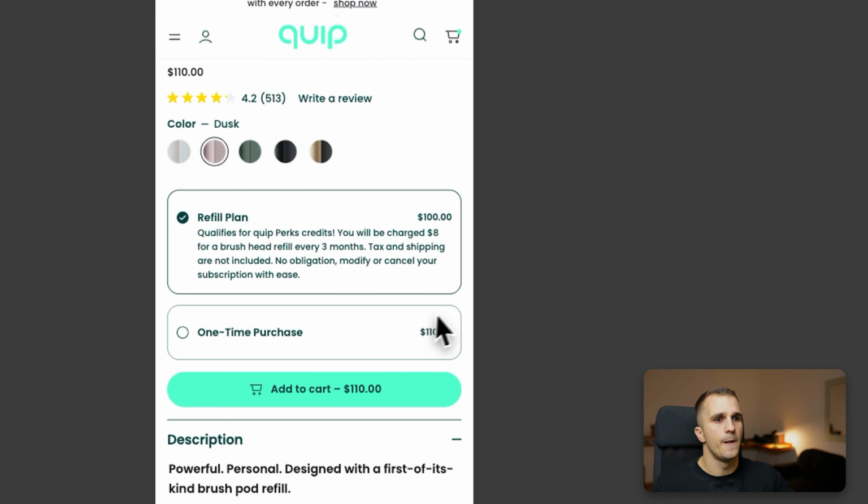Then they state a little bit of the description here, just describing what they will get each month. And then you can see this very important thing. They say no obligation, modify or cancel your subscription with ease. And this is very important, that it says with ease. The thing is that a lot of your visitors, when they want to subscribe, are sometimes worried about being kind of trapped into your subscription.